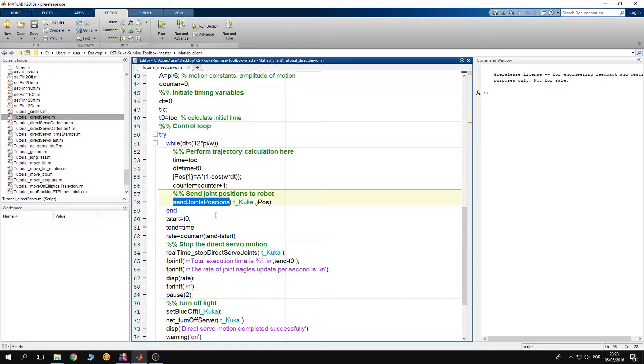So to stream the joint positions to the robot, you have to use this function and you have to give it two arguments. The first argument is the TCP/IP communication object. The second argument is a cell array of the joint position destination.